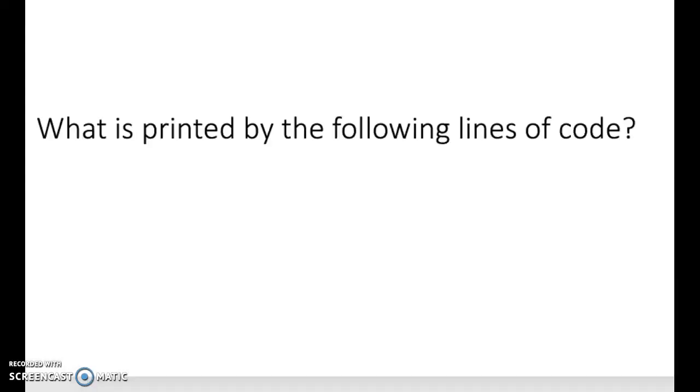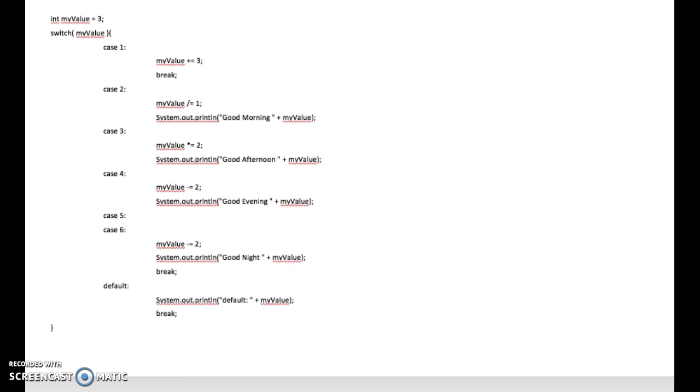So our question is basically asking what is printed by the following lines of code. And I really enjoy solving these problems because if you go step by step, it's really cool to be able to mentally print out what the computer will be printing out. So here is our example that we're going to start off with.